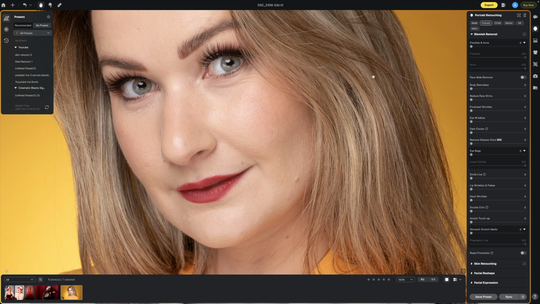Eye wrinkles. So there's wrinkles just under your eye. Often if someone is smiling quite hard, you get some wrinkles just appearing down the eye here. Now we're just going to switch to another image because we've just got a couple here. And what this does again, this just softens them for you.